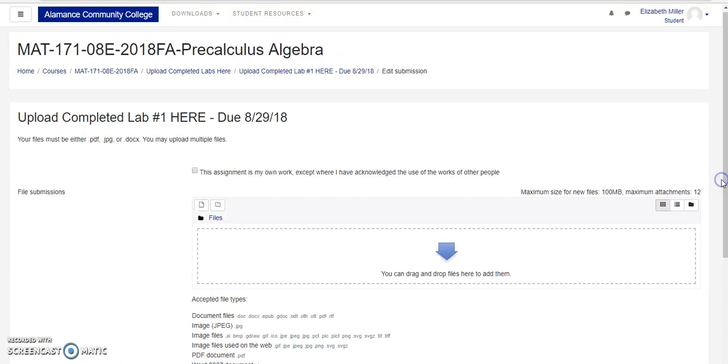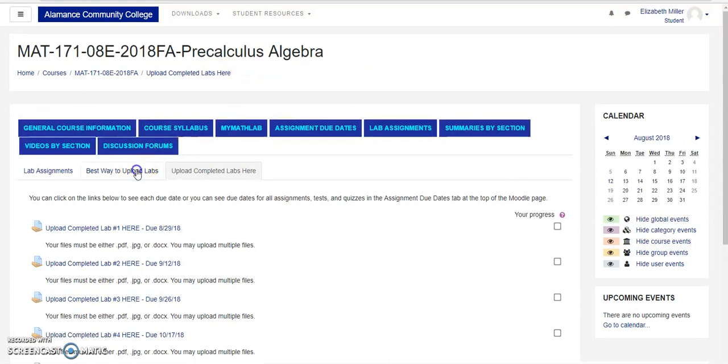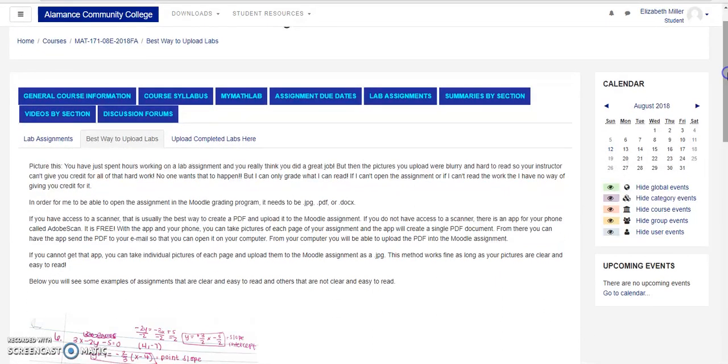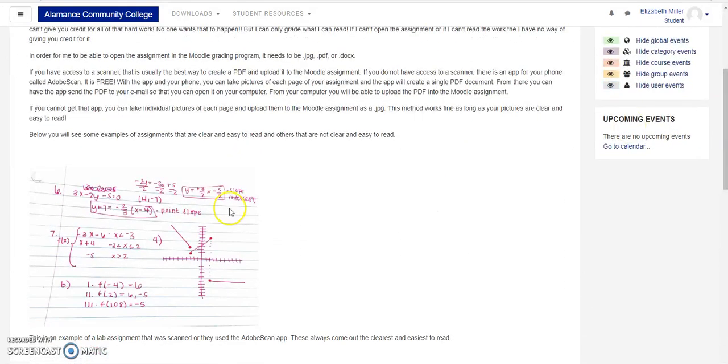Now, if you don't have a scanner, there is an app, okay? There is an app on your phone called Adobe Scan. Now, there's a lot of apps. This is just one. There's a lot of apps that will scan images. But it will let you take a picture with your phone of each page, and then it will save it as a PDF that you can turn around and upload to the assignment spot. So when you use something like that, it comes out nice and clear and pretty and easy to grade, okay?